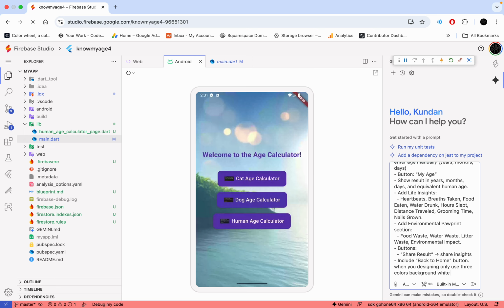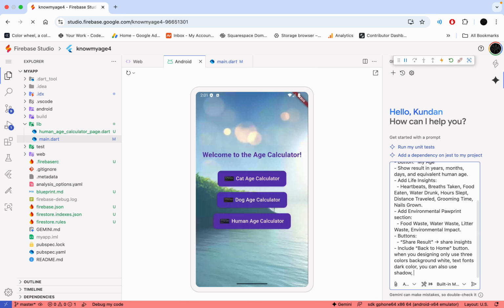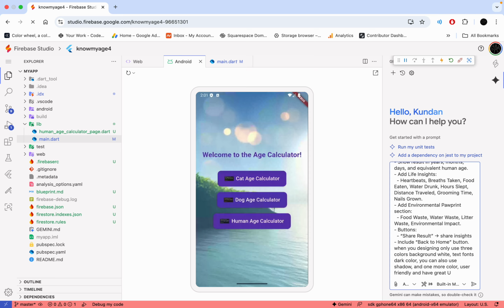You can also use shadow and one more color. After that, be specific about how you want it. Let's say user friendly, and have great UX design. So I have written every single thing that I want in main dot.